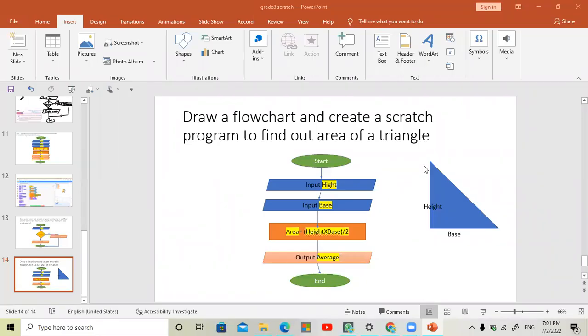Okay, today's question is draw a flowchart and create a Scratch program to find out the area of a triangle. Now you have already completed the flowchart. Starting should be in oval shape and ending should be in oval shape. You have been given the height and base of the triangle.